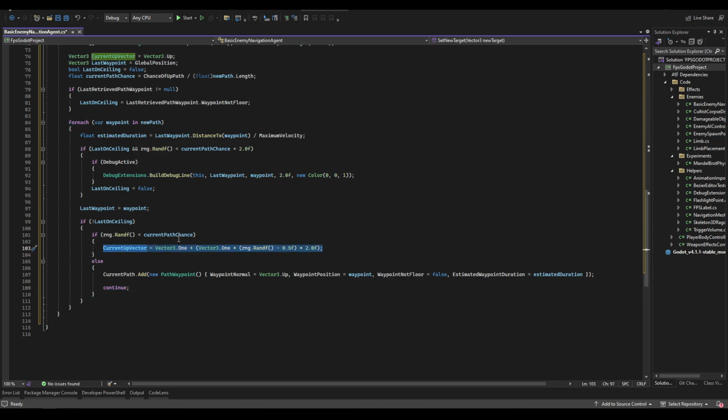But if we have decided to be on the ceiling, then we have created a current up vector, which is just vector3.one plus vector3.one multiplied by a random variable. This just gets you a random vector that generally points upwards.